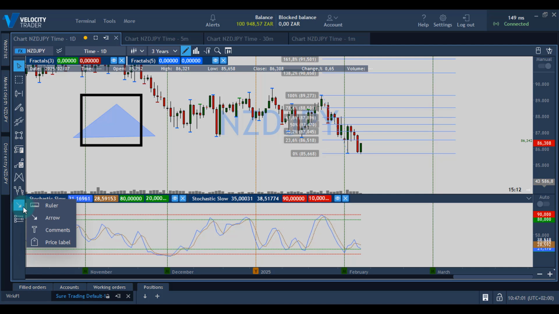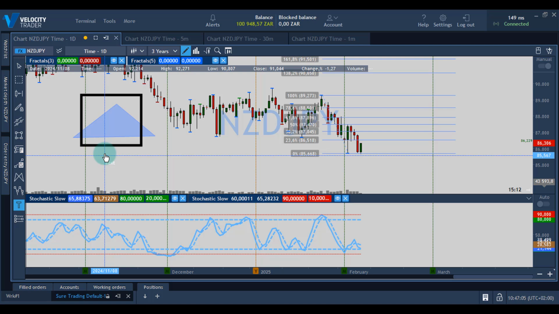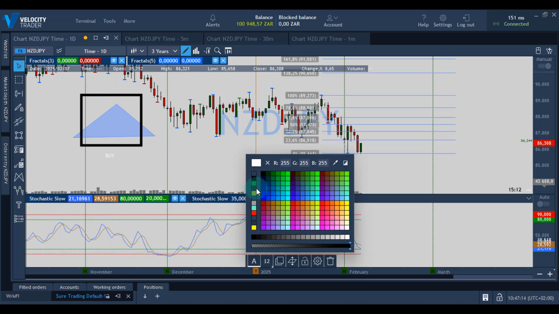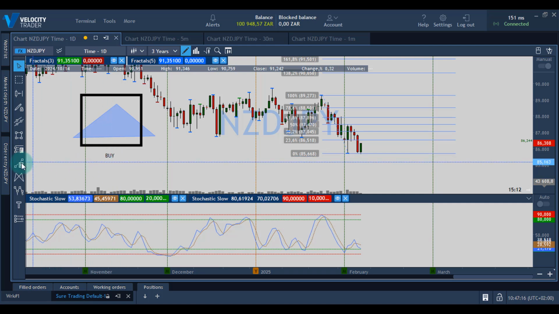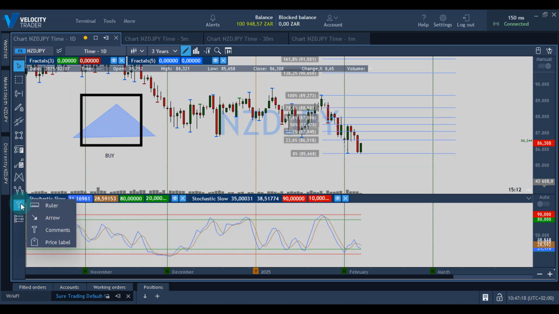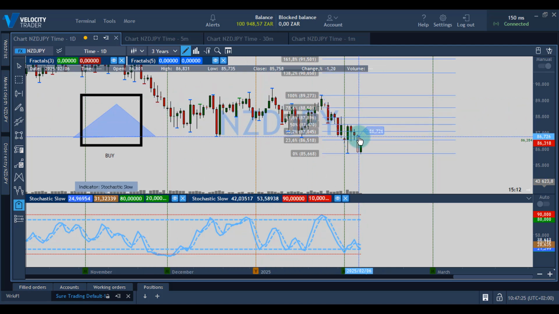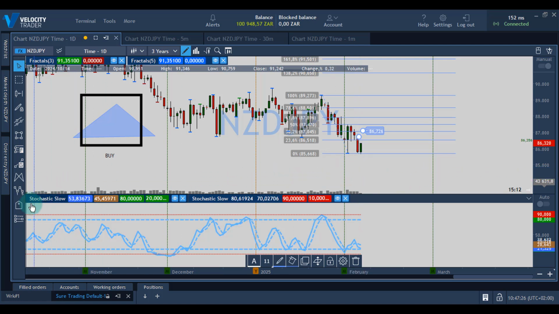Here we have rulers, arrows, comments, price labels, etc. You can just put text and write something there, and obviously change the color and all that kind of thing. Price labels, you click it, if you put it in a specific spot, it will tell you the price at that spot, and arrows, etc.